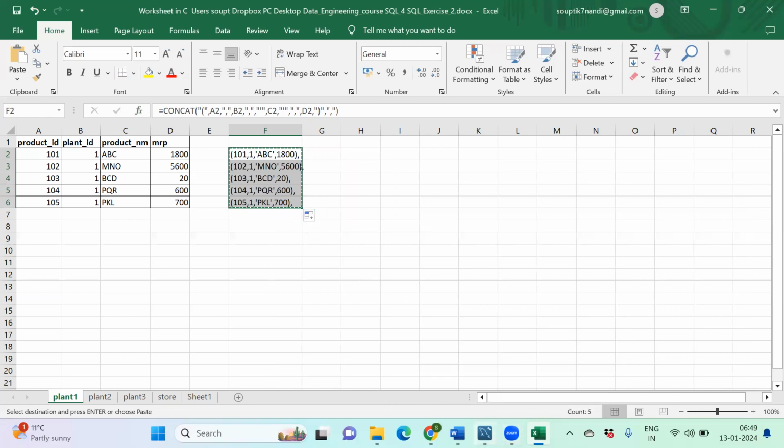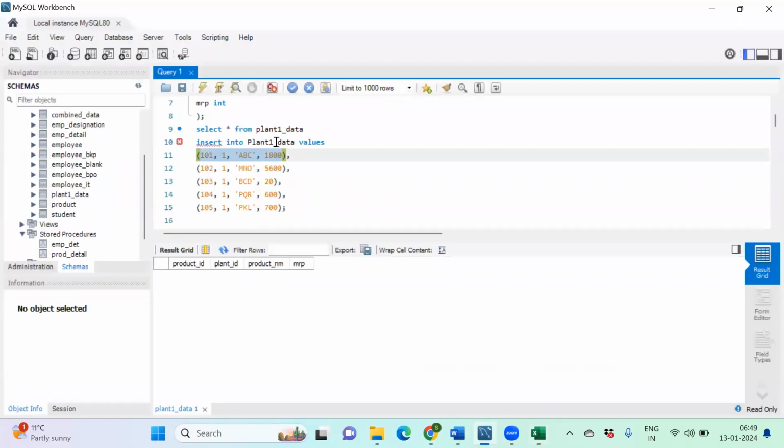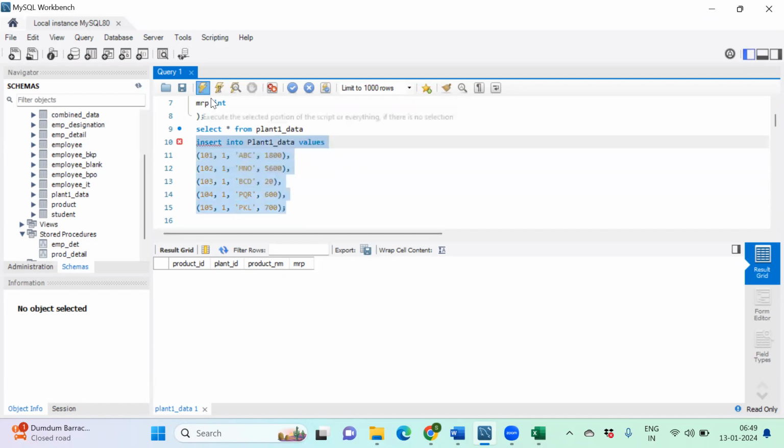So copy this and paste it after values. So insert into table values, put all those rows one by one. So there are 1, 2, 3, 4, 5 rows. If I execute this particular statement, the table plant1_data should have these 5 rows. Okay, let me insert it.